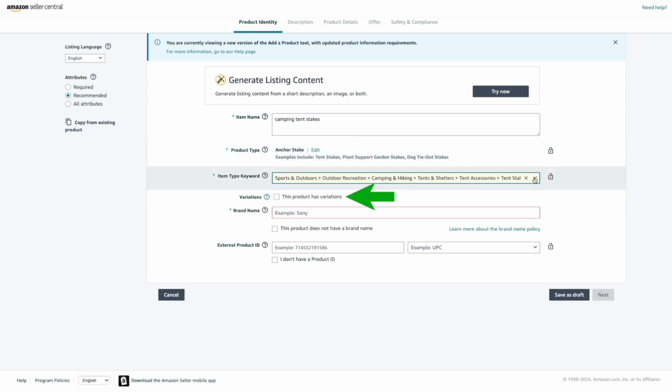And in the Variations option, select this option if you're selling products with different colors or sizes, for example. But in my case, I'm not. I only have one version, so I'm going to leave this unchecked.